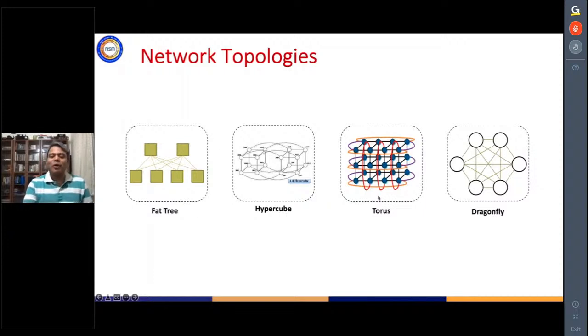Hypercubes and toruses are also popular, but they are popular for very specific computers which run applications with nearest neighbor communication. For example, if you see a torus, every point has very fat connectivity to its nearest neighbor. But if it wants to send data to a corner node, it will have to traverse a lot of switching elements in between. This is what is called the diameter of a graph.